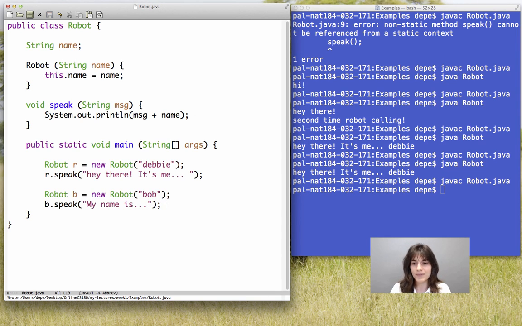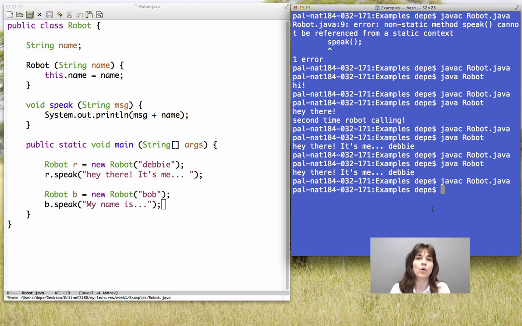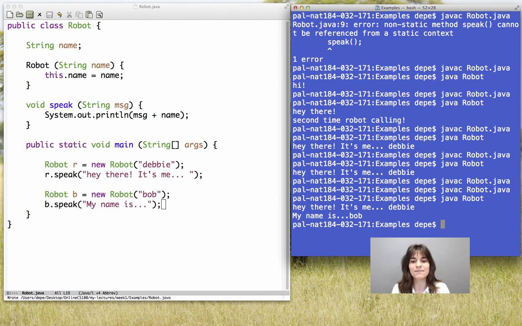We save and we go to our terminal to compile and run our code. Here we compile, make sure we haven't made any silly or not silly mistakes, and then we run. And we see the output of speak for both of the robots.